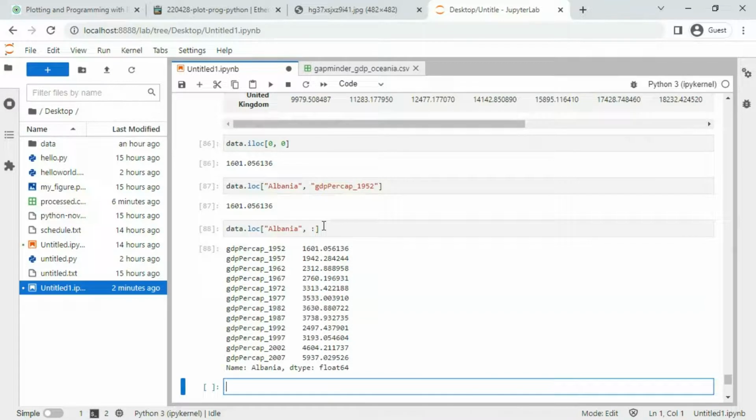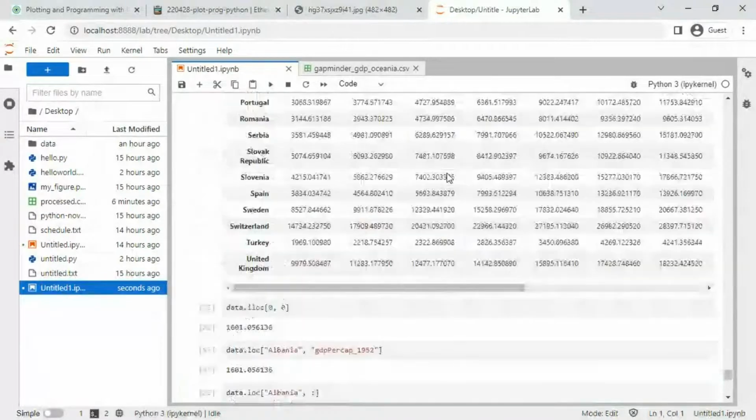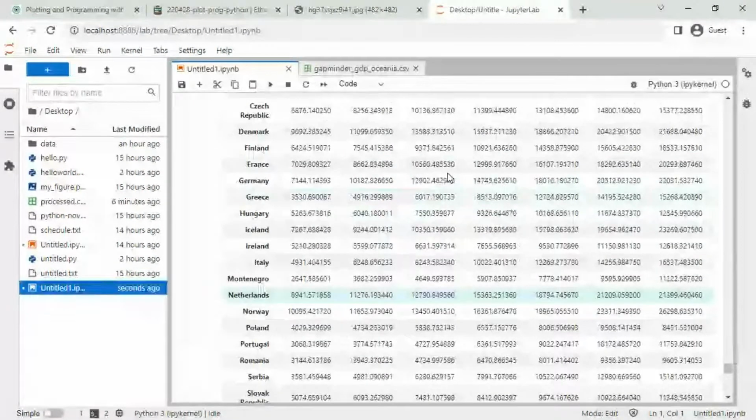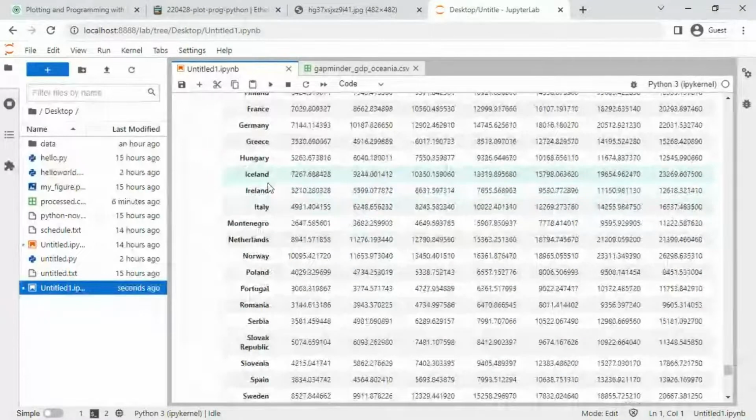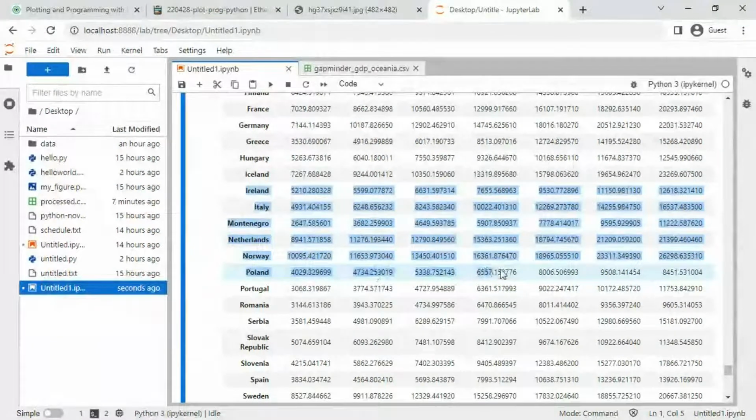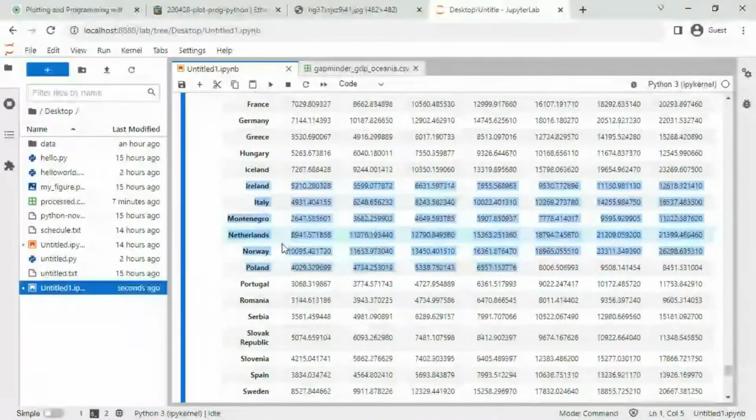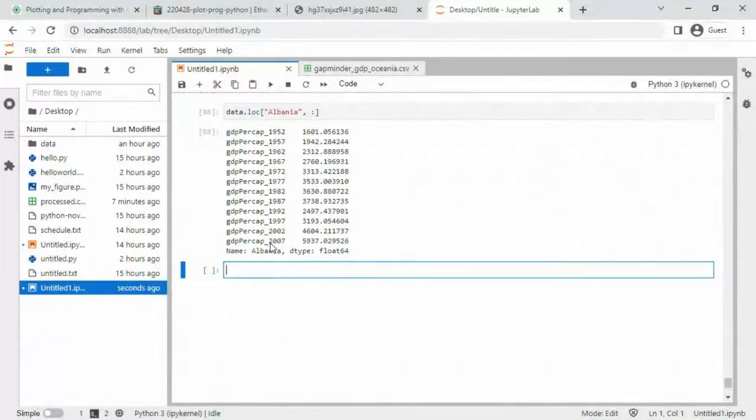So I get a small slice with all the years and all the values related to these years. Also, imagine I can specify I want this part from Ireland to Poland. So I can specify that as well.